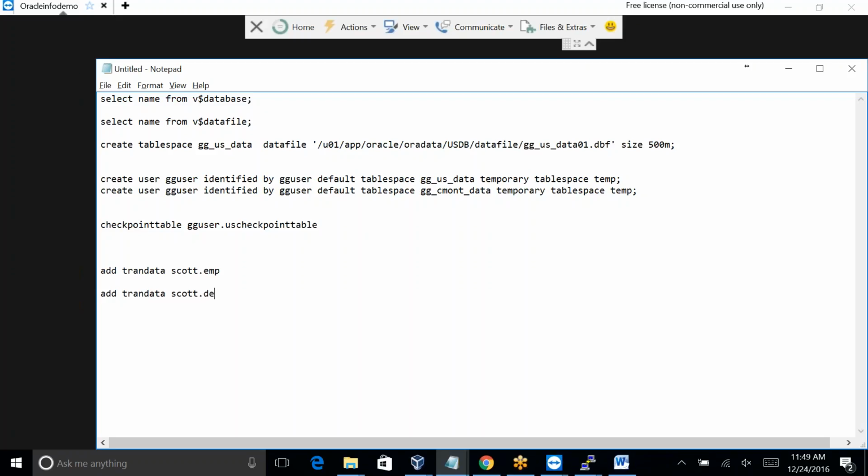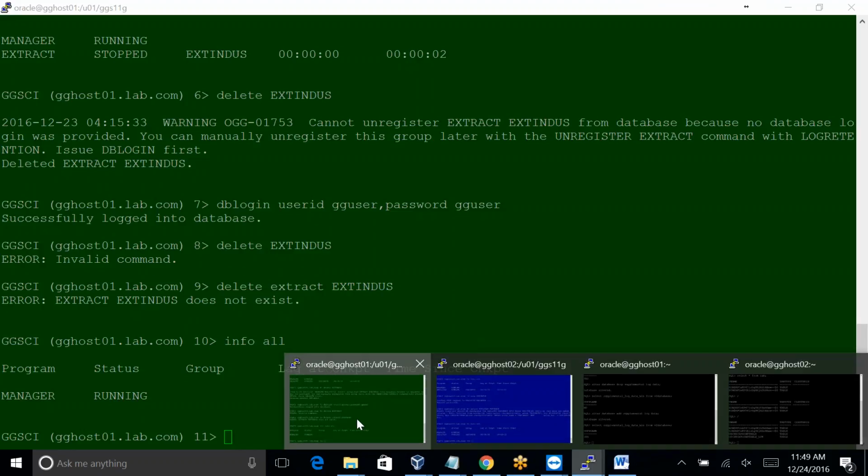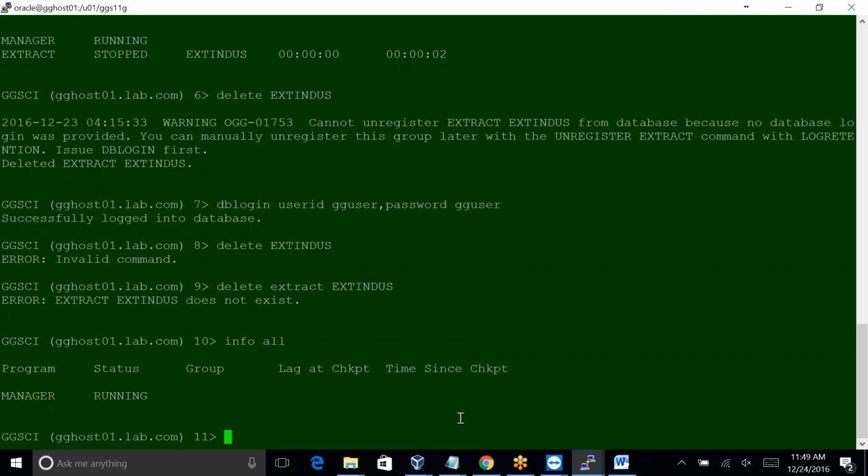Okay, I need to enable the transaction log, supplemental logging, for DEPT as well as the employee table. Now first let me see what has been enabled over here. I think I already enabled it. I will disable it. Info. I will show you the help also. Help.